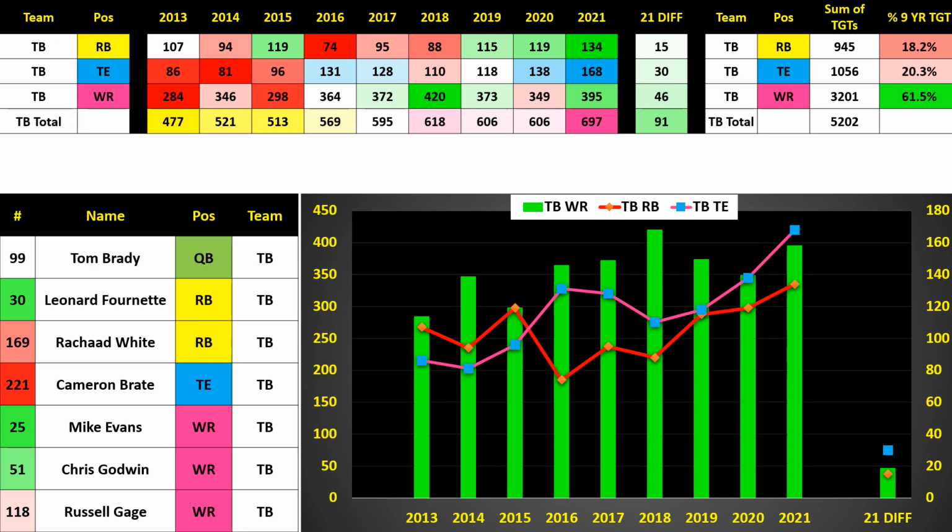Fournette's price is good. Mike Evans, his price is good. Godwin, if you've got a little slack, he'd be a great WR3. I'm not sure he'd be my WR2, folks. And Gage, if I pick him as my WR5, okay. But just get ready to jettison him if Godwin comes in later. So that's kind of how I look at that.